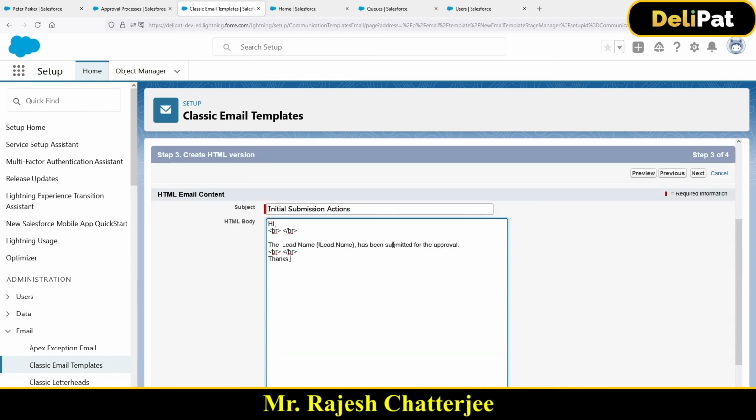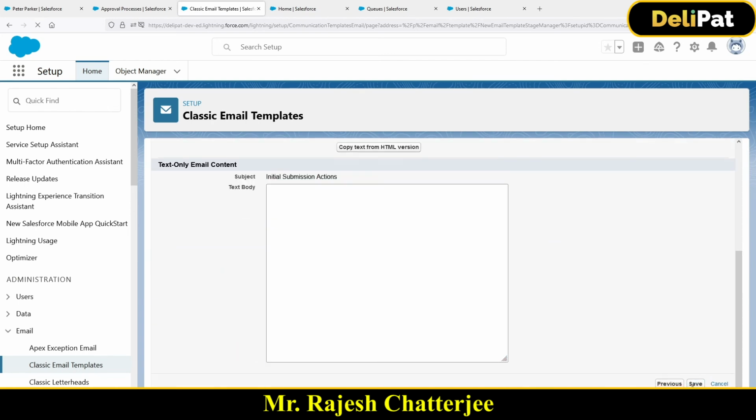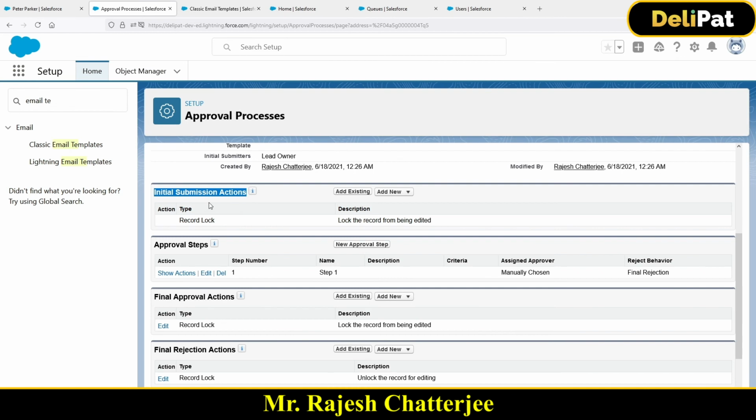So I have created this template. I have written hi, space, correct? The lead name, this is the merge field that I have used, has been submitted for the approval. Thanks. Okay, just clicking on next and save. Now this particular email template I'm going to use over here in the initial submission action.